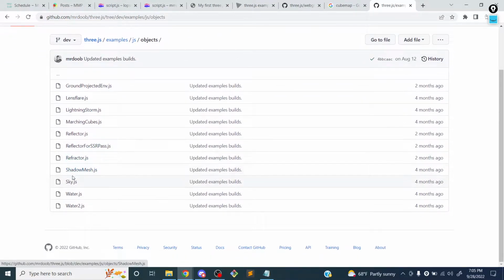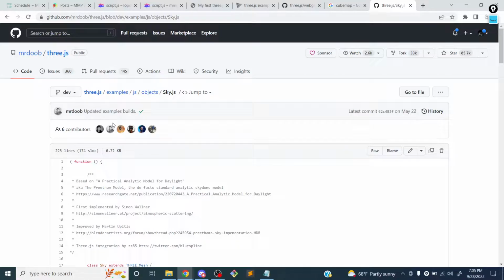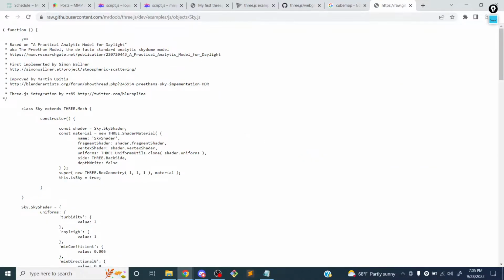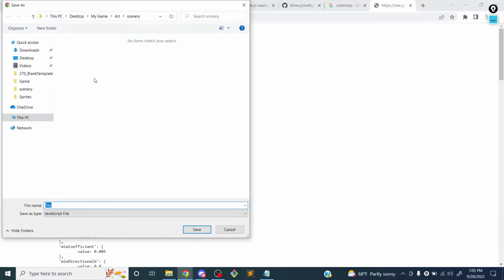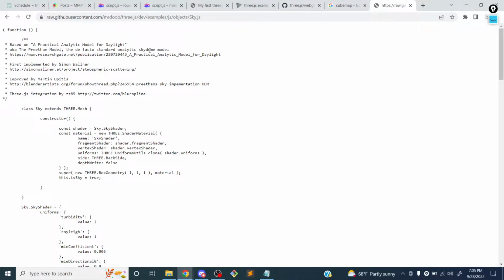Objects, sky, there we go. Okay, for some reason this is in a different place now, so I guess they just haven't updated that example. But anyway, here's the code I want, sky.js. So let's look at the raw file and let's save this. I'm just going to put it in downloads and then I'm going to upload it over here.